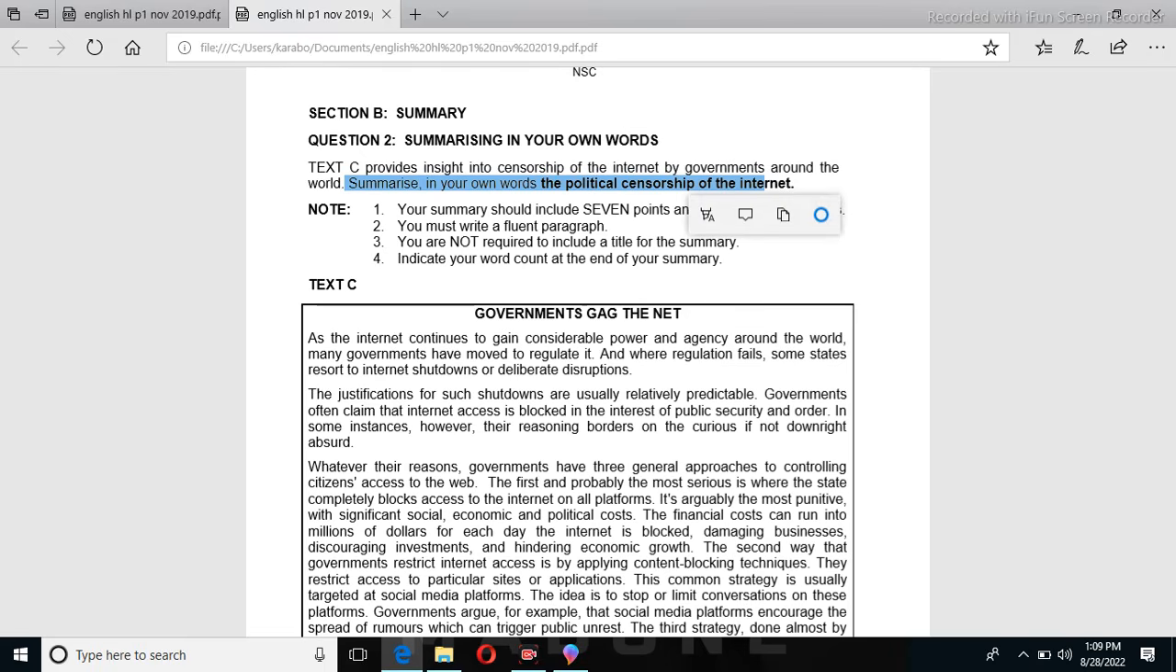You are being told what to do. So you come with your highlighter. As I'm highlighting in blue, you come with your own designated highlighter and you highlight this part. What is this part saying? Summarize in your own words the political censorship of the internet, right? Political censorship of the internet, right?